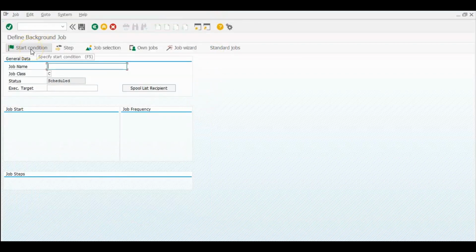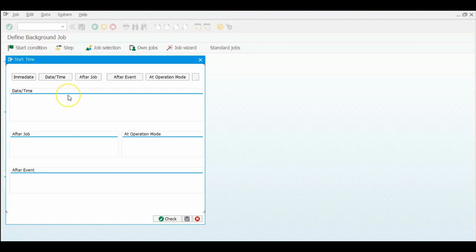Then we will go to start condition. If you want to release your job immediately, then you can choose immediate option. And if you want to schedule the job on specific date and time, you can also do that. You can put the date and time.